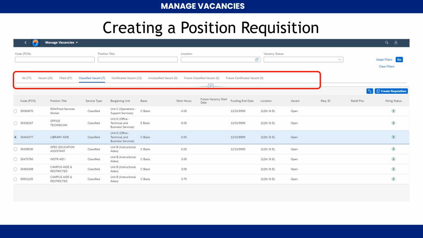All means all positions, filled and vacant for all locations the hiring manager is responsible for. Vacant is the number of classified, unclassified, and certificated vacancies for all of the locations the hiring manager is responsible for. Filled is the number of filled, classified, unclassified, and certificated vacancies for all locations, again, that the hiring manager is responsible for.